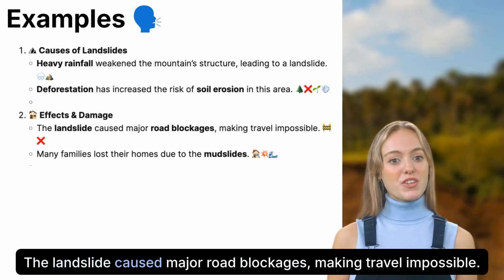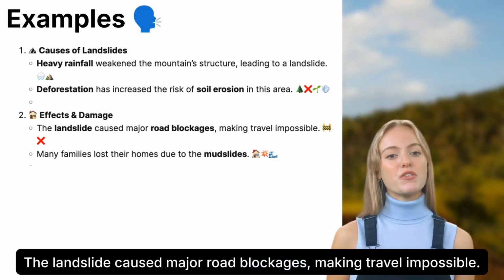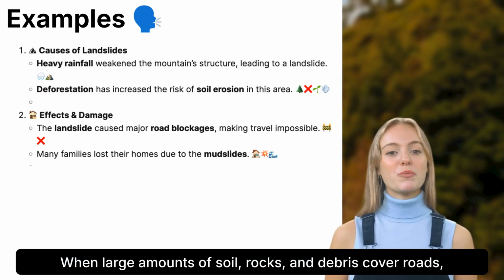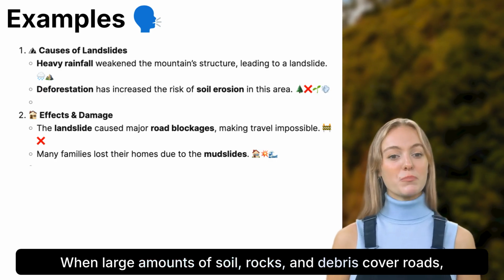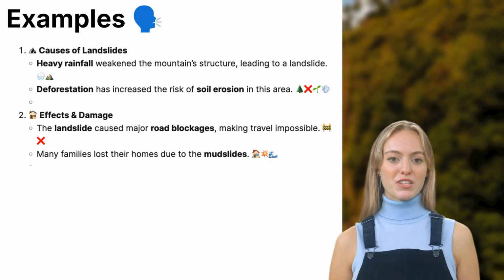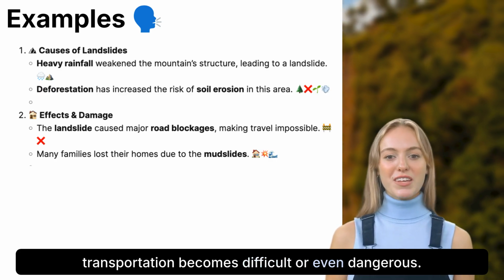2. Effects and damage. The landslide caused major road blockages, making travel impossible. When large amounts of soil, rocks, and debris cover roads, transportation becomes difficult or even dangerous.